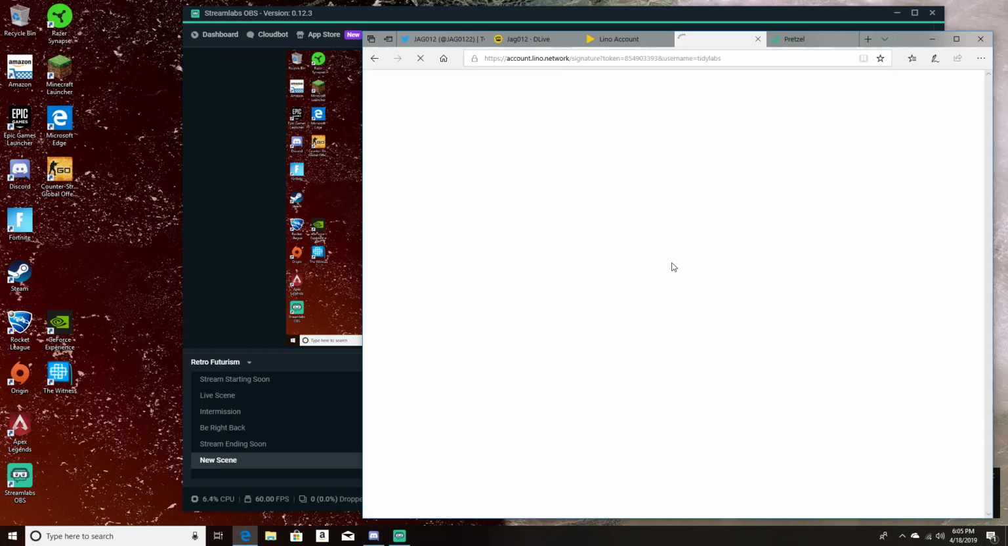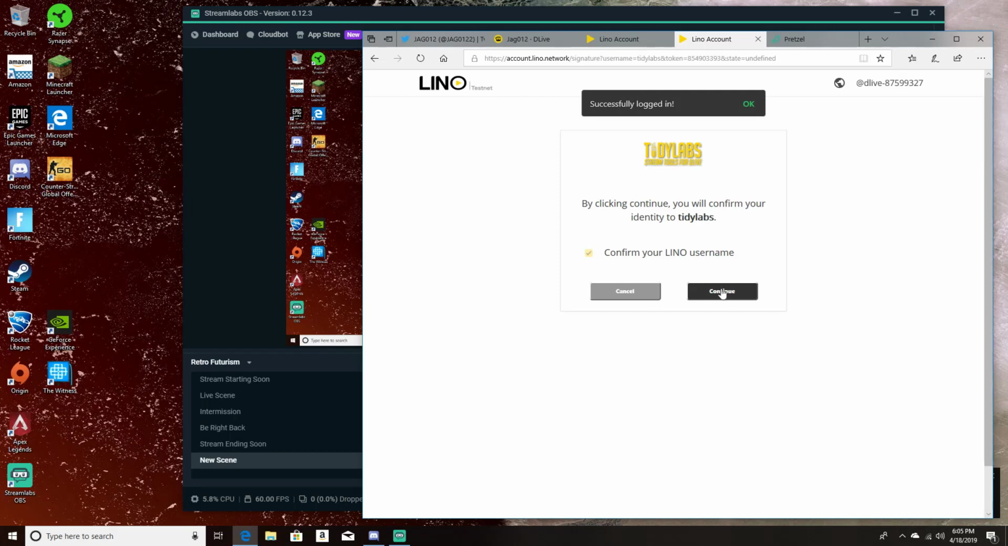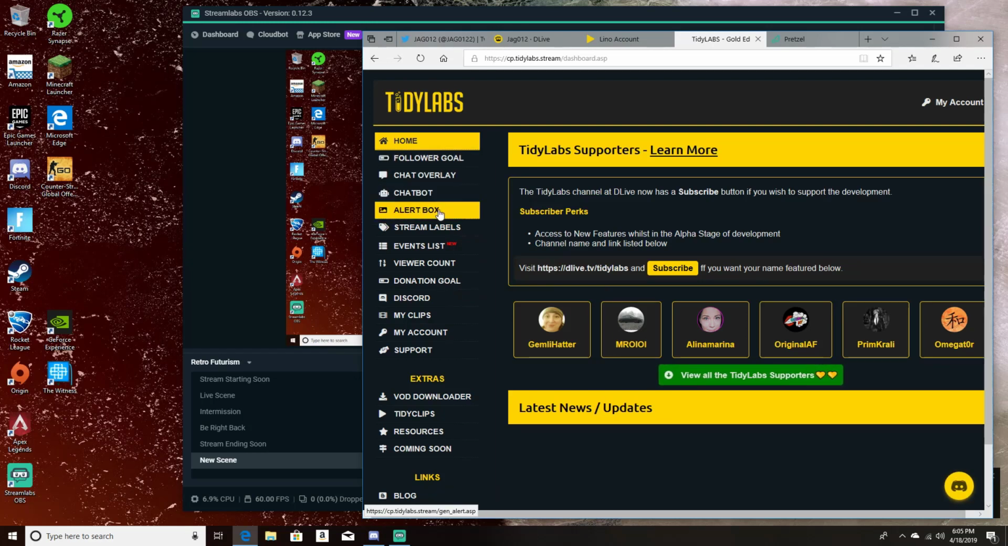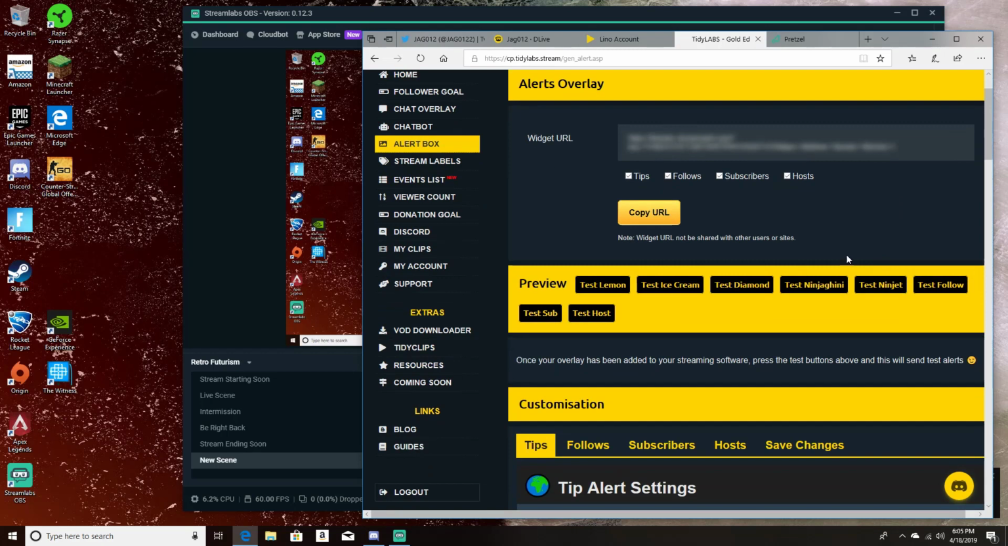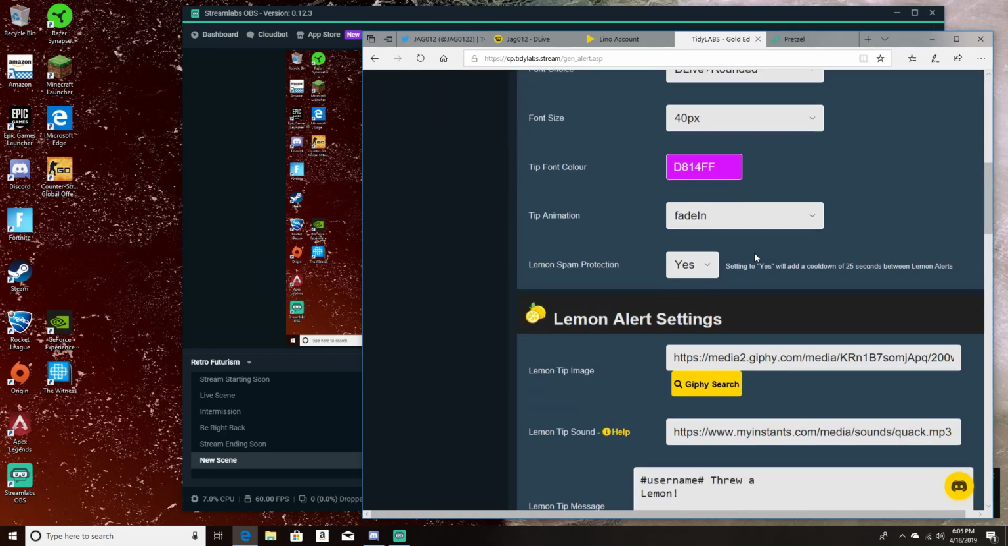Log in with Lino. Then you'll need to type in your password here, just like so. Press continue, OK, and then you'll need to go down to alert box, and then if you want followers, subscribers, hosts, and tips, make sure that all the boxes are checked. If they are checked, then you should be good.